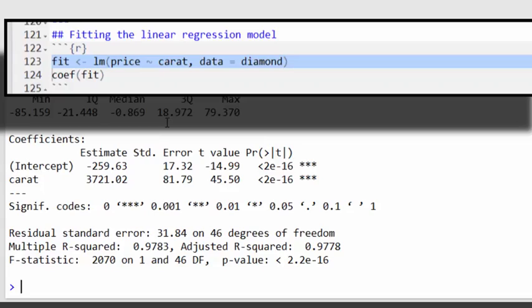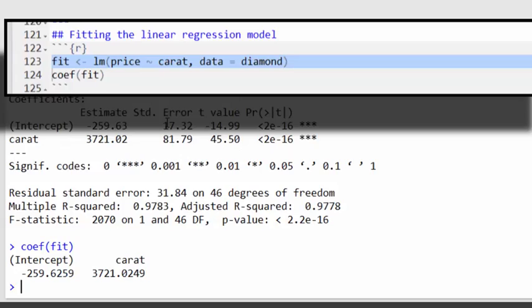And we're going to go through in detail all of the numbers on this printout. You'll be able to interpret everything on this printout at some point after the class. But for the time being, let's just talk about the coefficients. If you just want to grab the coefficients as a vector, let's do coef fit. And there we get the intercept. It labels it as intercept. And the regression variable for the caret, the slope for the caret regression variable.